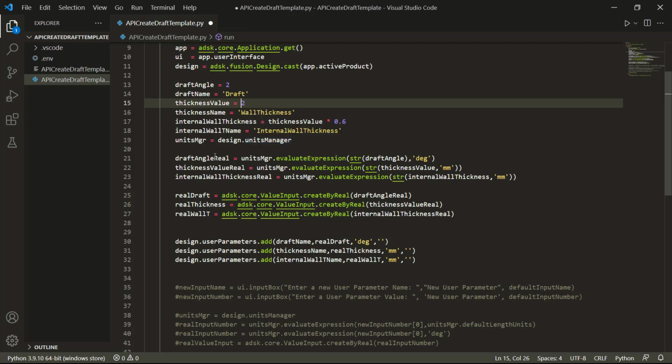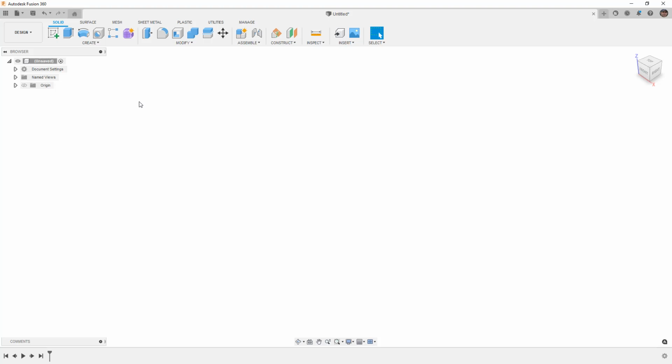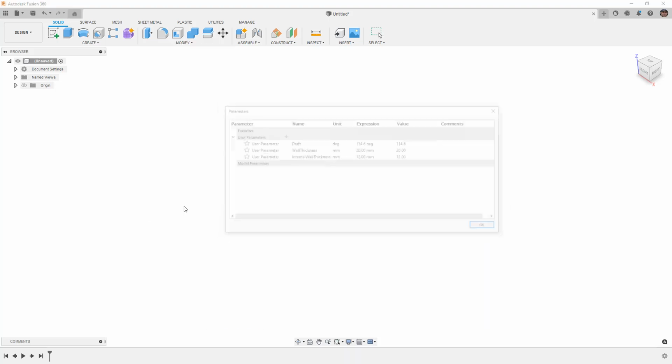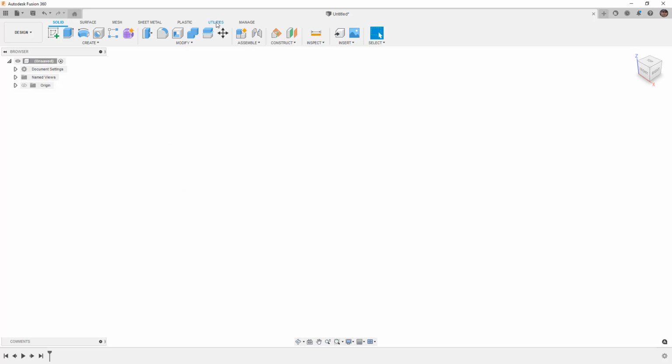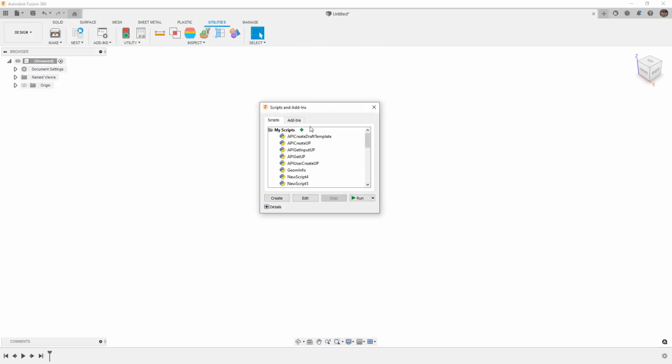So now these draft angle real, thickness value real, all those are still fine. We didn't change the rest of this. So theoretically, this should now work. Let's go ahead and give it a shot. So back in Fusion, we want to go back to our parameters. Remember, we haven't done any error handling, so we're going to get rid of those values, those parameters, so we don't throw any errors. And then we're going to run this again.